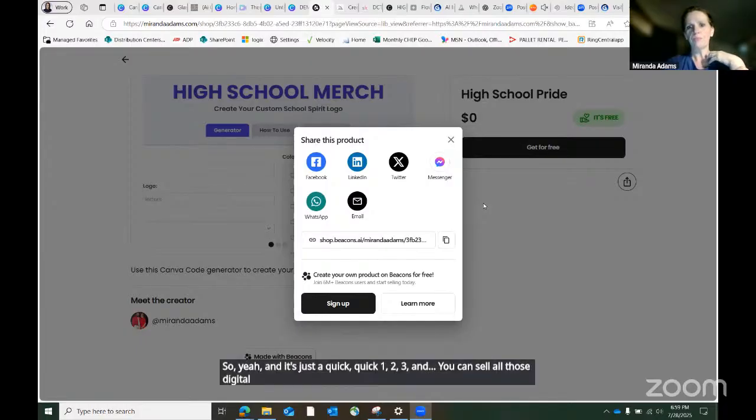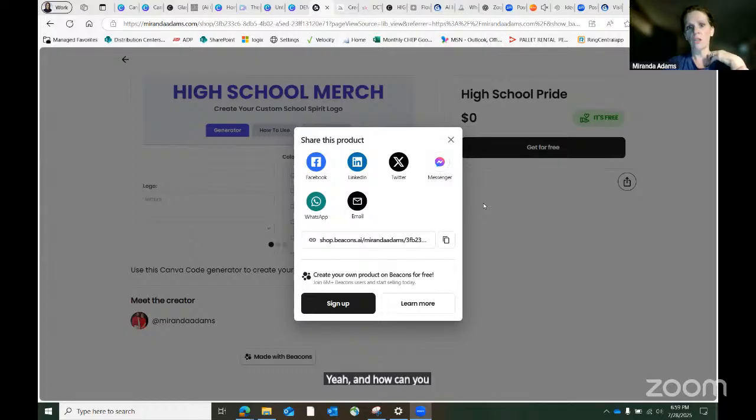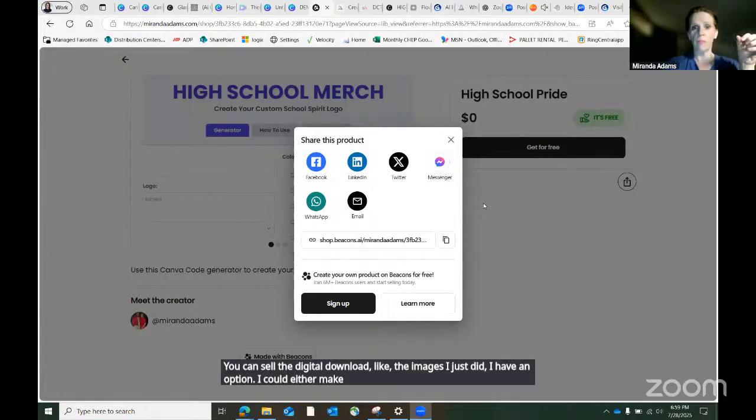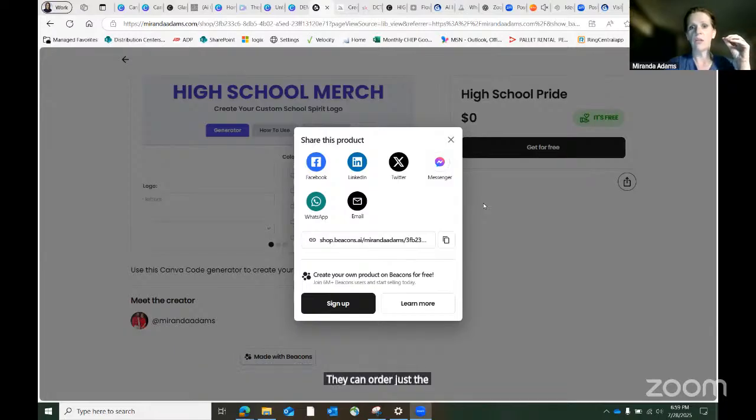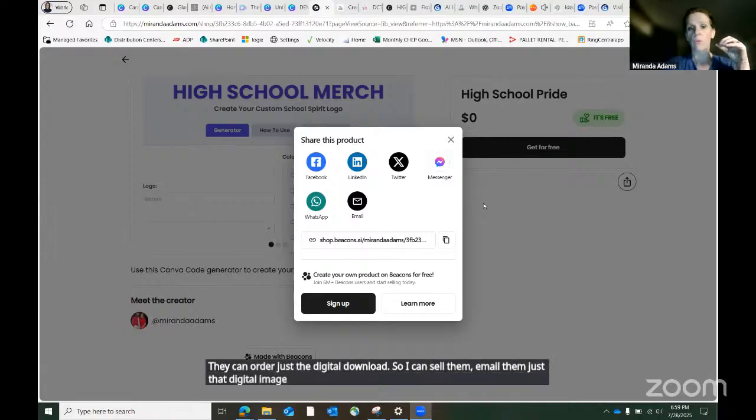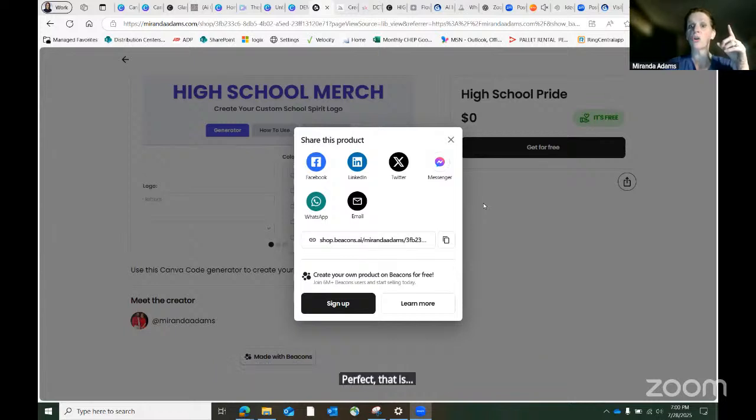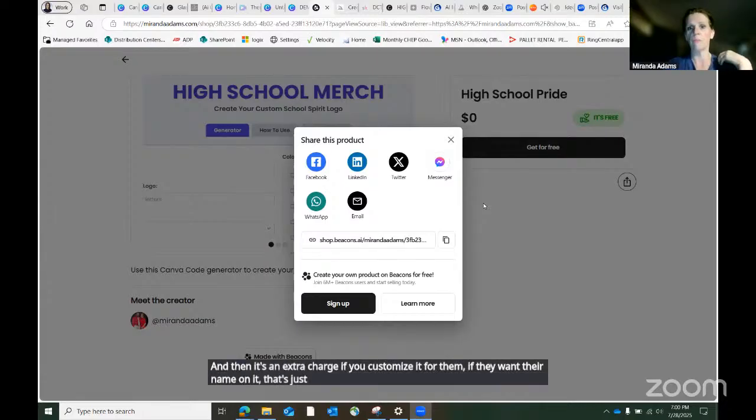Yeah, and how can you sell them? You can sell the digital download, like the images I just did. I have an option. I can either make the physical product for the people, or I have an order sheet in the boutique or in my store where they can order just the digital download. So I can email them just the digital image, and they can do whatever they want with it, or I can actually make the physical product here. Perfect. And then really it's an extra charge if you customize it for them. If they want their name on it, that's just an upcharge.